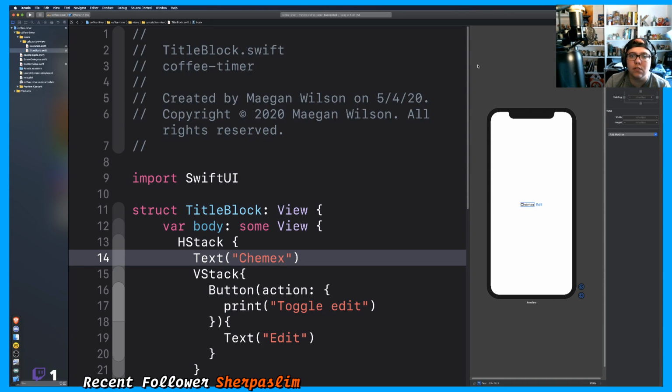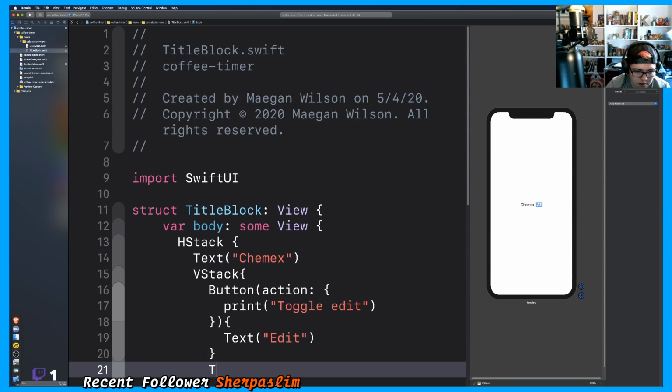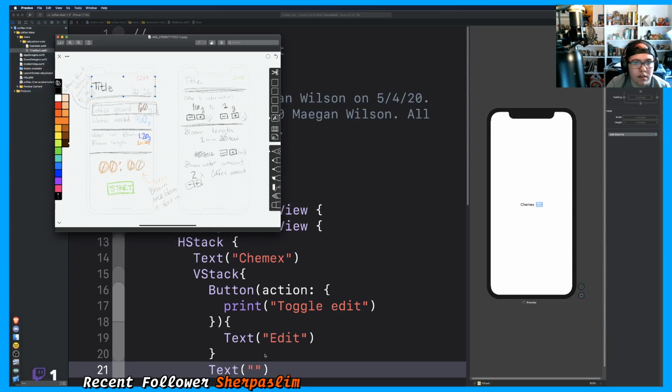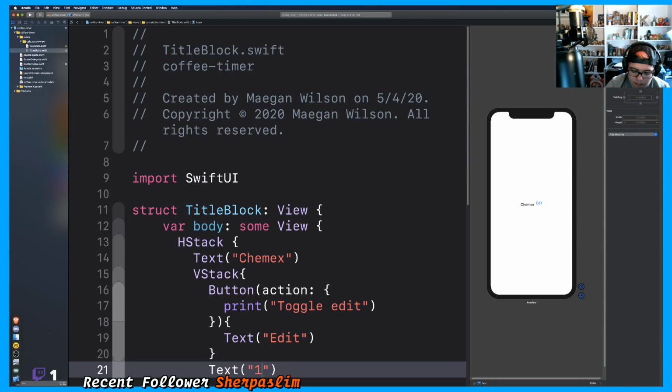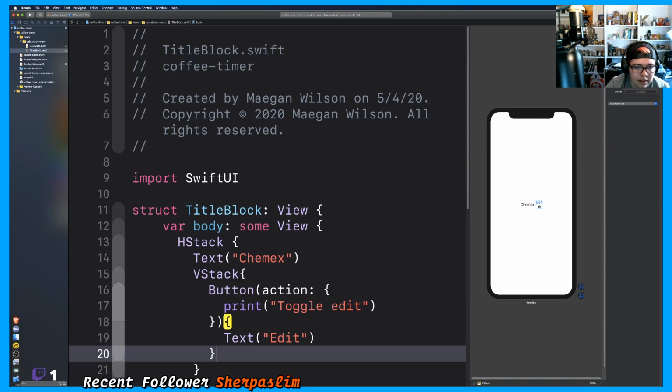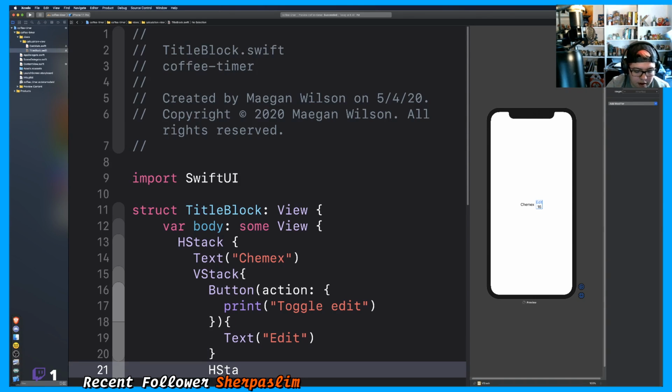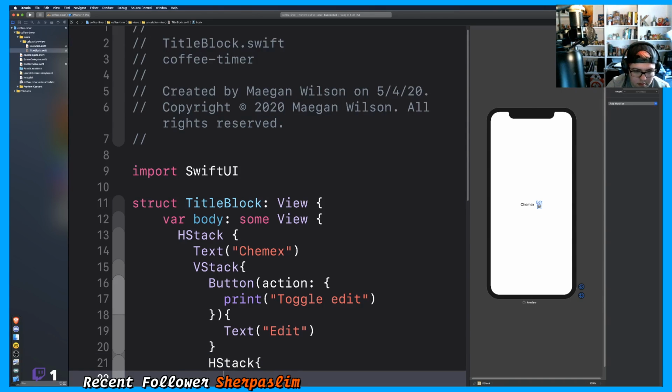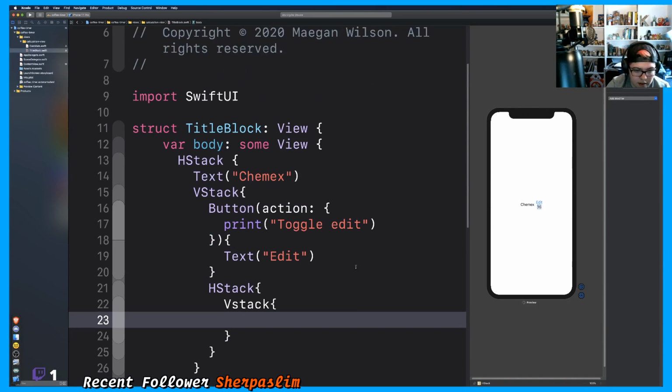Okay, so let's see here. All right, so it says Chemex edit. I haven't put the coffee ratio in yet, so let's go ahead and do that next. So if you see this coffee ratio, I can do this one of two ways. I can do 16 grams. Well, we're going to do this the hard way, I think, because I don't know if this is going to work. No, it won't work. So inside the V stack, I actually have another H stack with basically three V stacks, two V stacks and the colons.